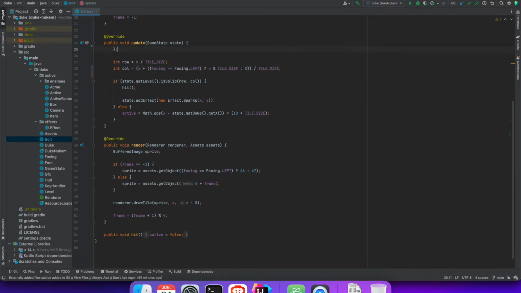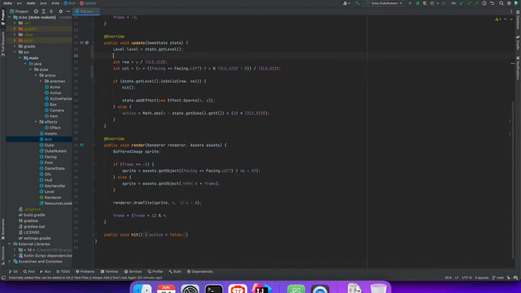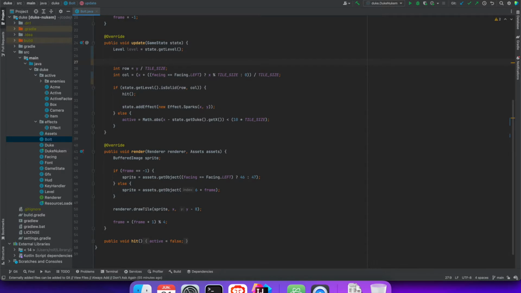All right, so let's go ahead and grab the level, state get level, row tile size, column should be X, and then align with the grid properly, and then divide it by the tile size. So if the level is solid at this point here, then we should hit the wall.